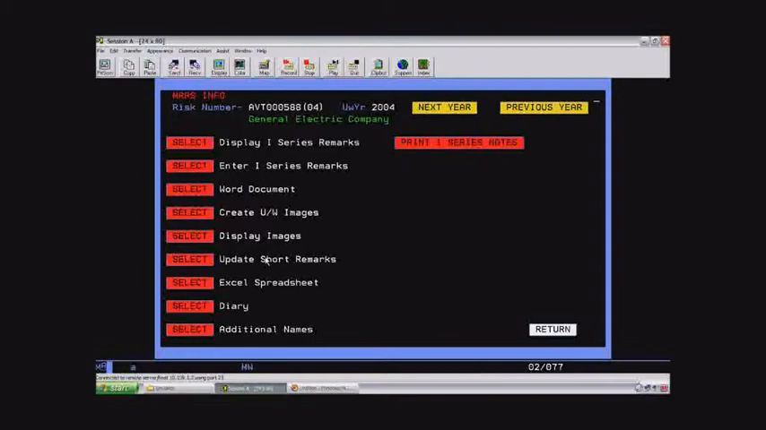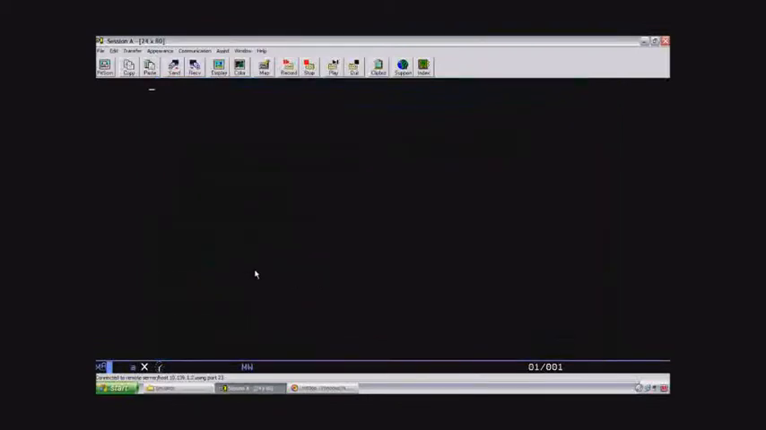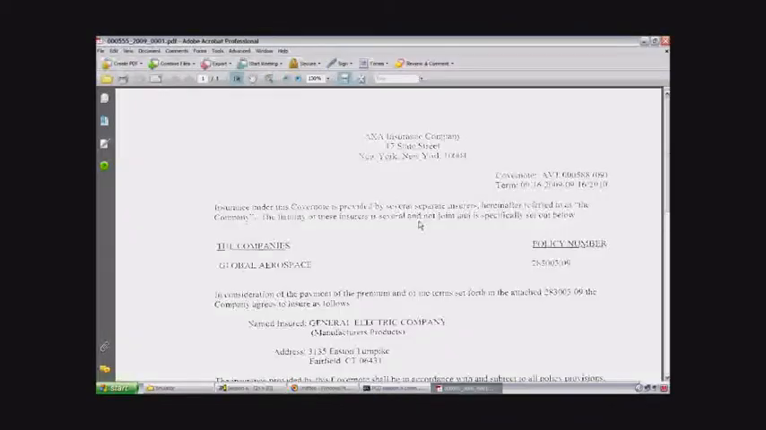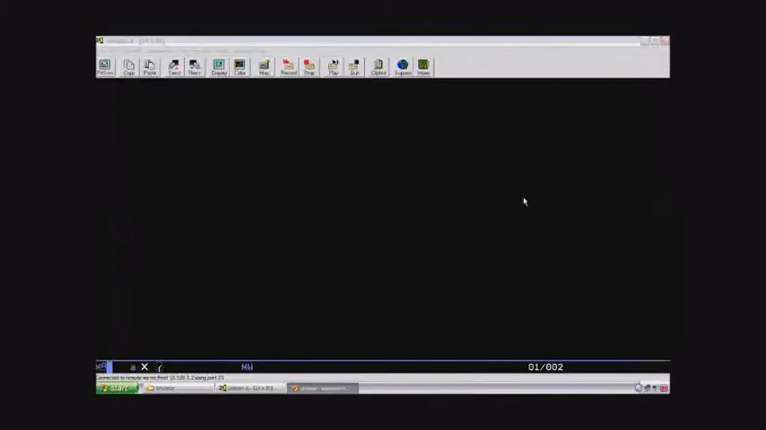The next option, Display Images, provides access to the image files. I have set up 3 documents labeled 2007, 2008, and 2009 cover sheets. Double-clicking on any line opens the document. Simply click the X in the top right-hand corner to go back to the MRS system.